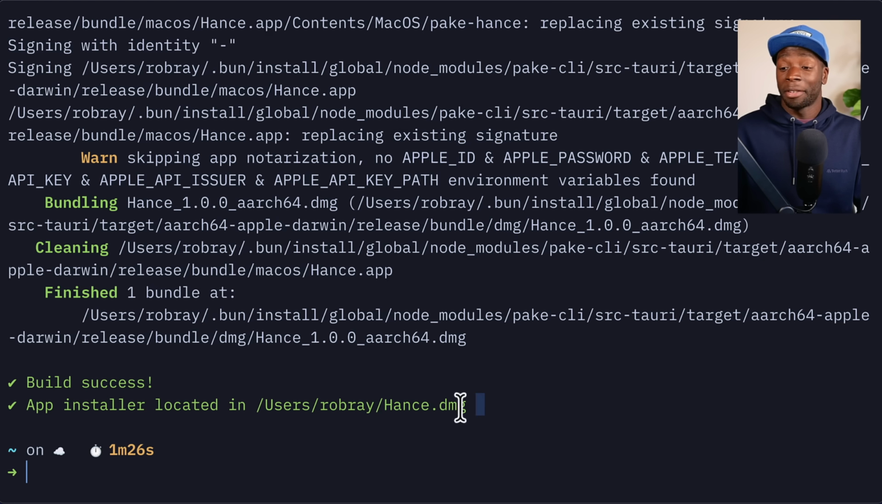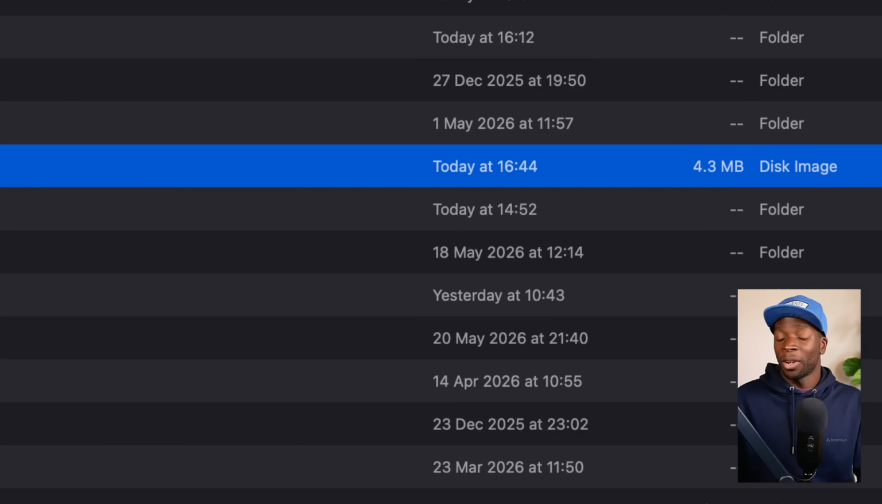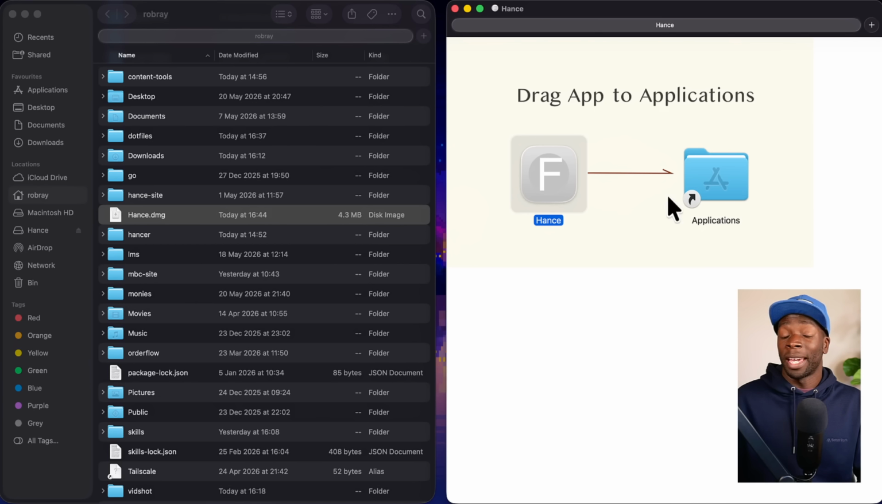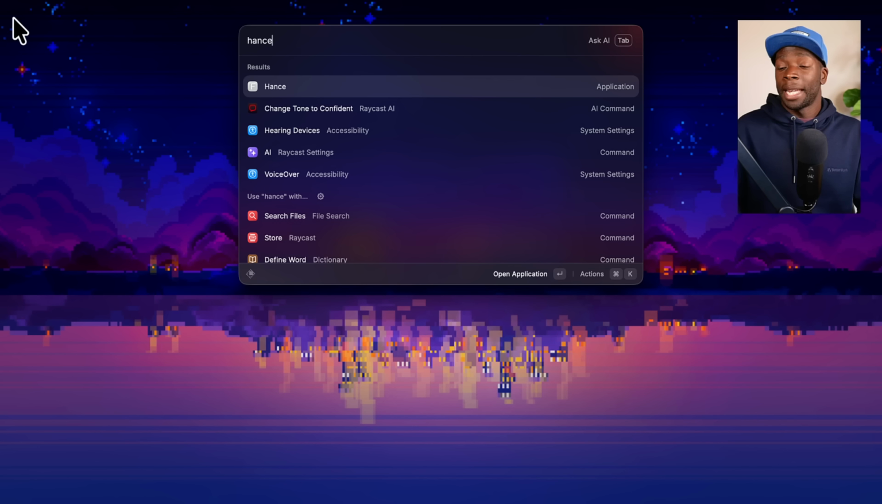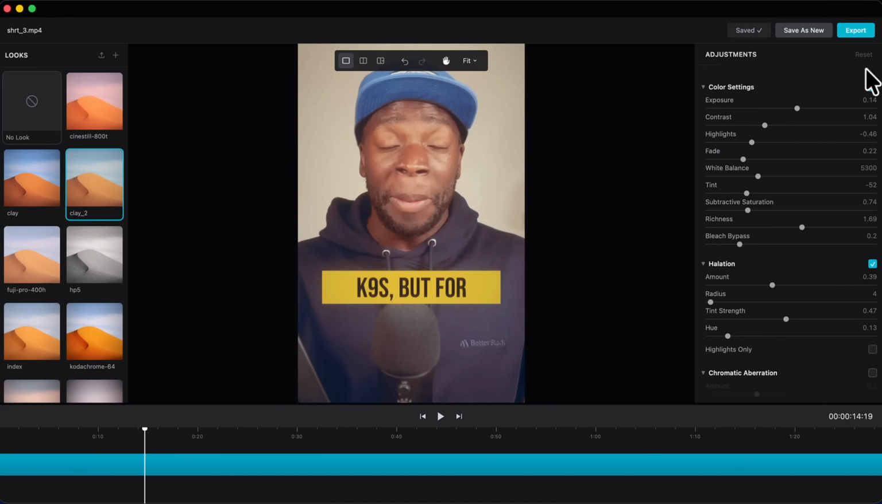And once it's done, it creates this DMG, which we can find over here at 4.3 megabytes. And if you click on it, here is our app we could install by dragging it into applications. Now it looks like it didn't get the icon, but that's fine. And now if we open our app, we can see it works immediately with the icon in the dock. I can select a video and everything seems to work fine.